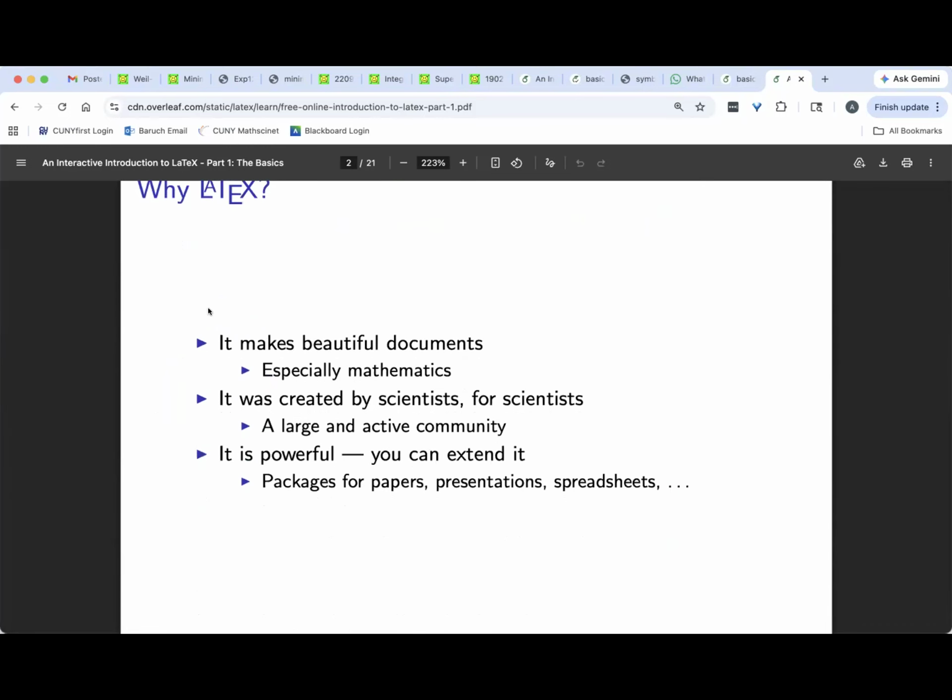So this much I already said, right? Why LaTeX? It makes beautiful documents, especially mathematics, but not only mathematics. I do all of my word processing in LaTeX now. I don't use any other programs. It was created by scientists for scientists. There are lots and lots of people who use it, and it can be extended. There are extra special packages that help you do spreadsheets, presentations, slides, books. Anything that you want to write, you can usually find a LaTeX package that will help you write it.